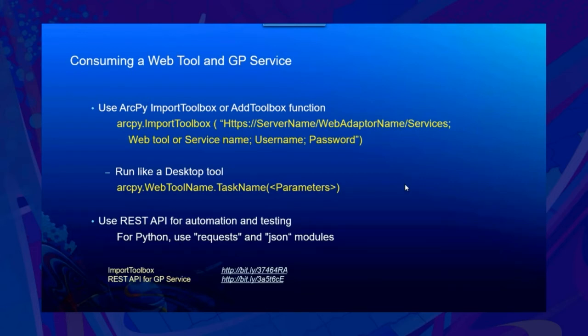By calling ArcPy.import toolbox, you pass the parameter server URL, which is in the form of server name, web adapter name, and services. Then you pass your web tool or service name. And last, you pass your login credentials.